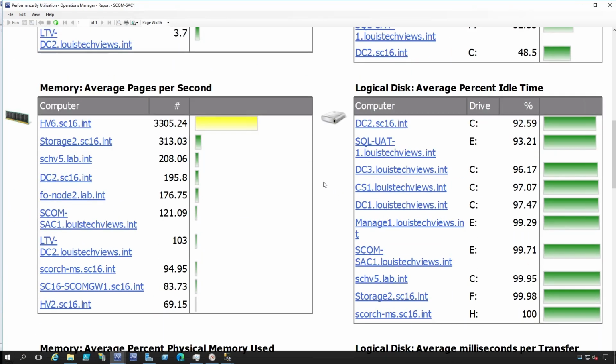We keep going down. Now we're seeing information about memory, how many average pages per second a particular system is doing. And now we see that HV6 server again has very high paging going on. So it's probably experiencing some type of memory pressure that's causing it to constantly page at a high clip per second.